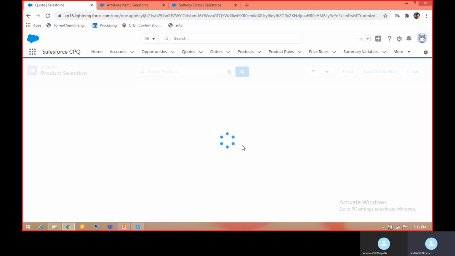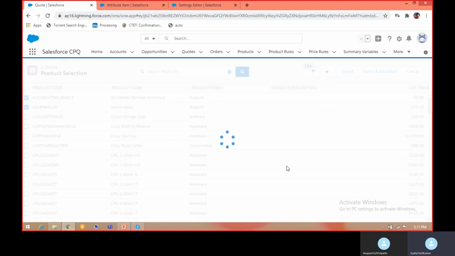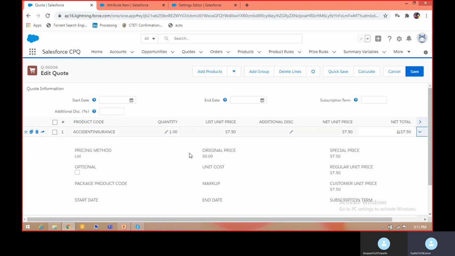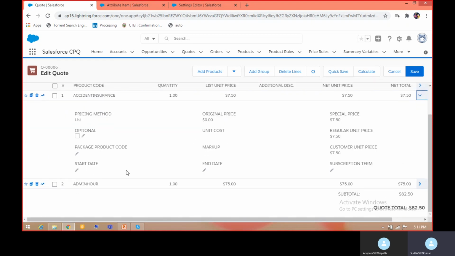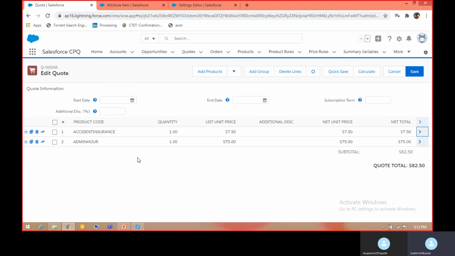Once you click on add product and select any product, it will redirect to edit quote. This is a line editor. This screen is shown as the line editor. If you click on this, it will show other fields, other values. So let me show you some important settings.